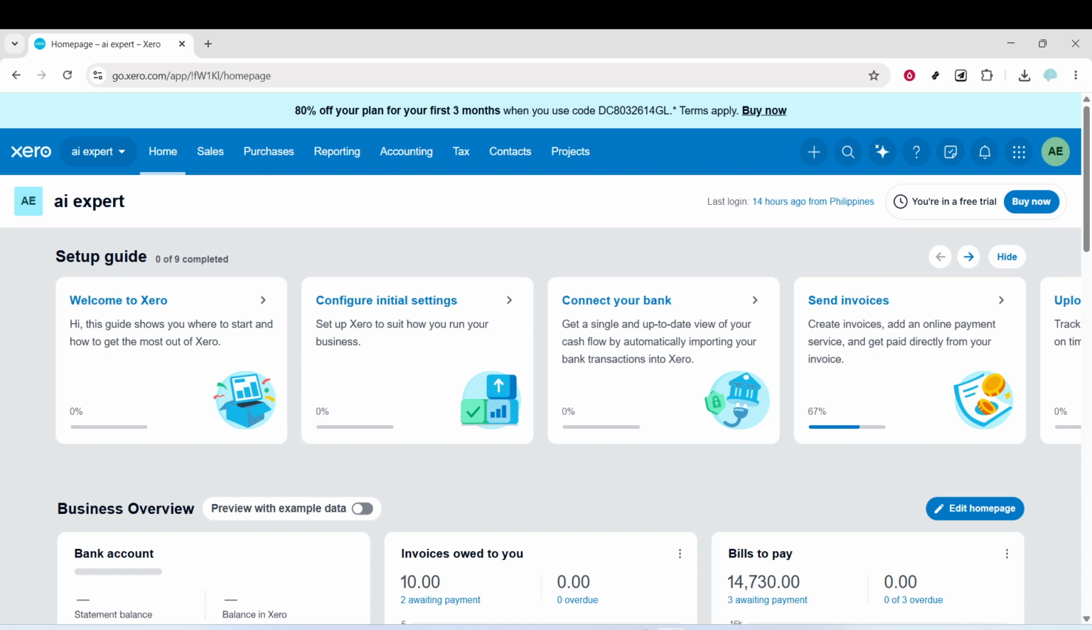Once you're in, you'll land on the dashboard. From here, head to the Purchases area. You'll see it in the main navigation. Click Purchases, then select Bills. This is where Xero lists all supplier bills, drafts, awaiting approval, awaiting payment, and any other statuses your organization uses. So it's the perfect place to narrow things down by date.